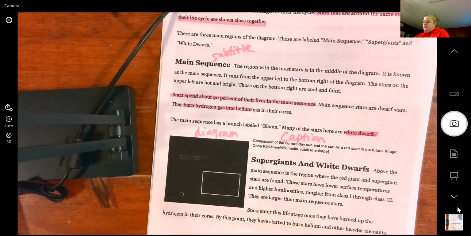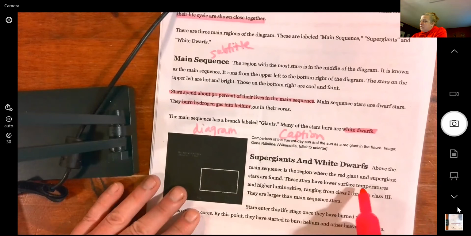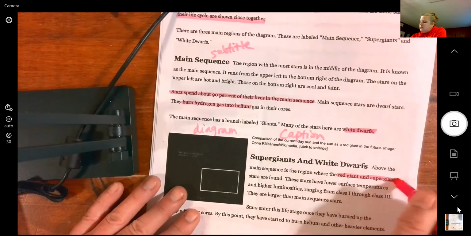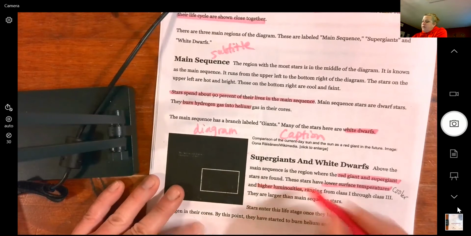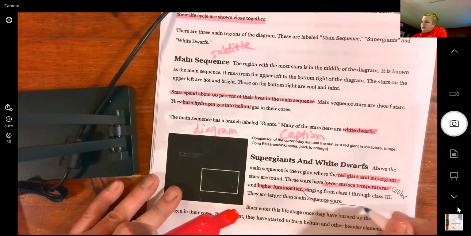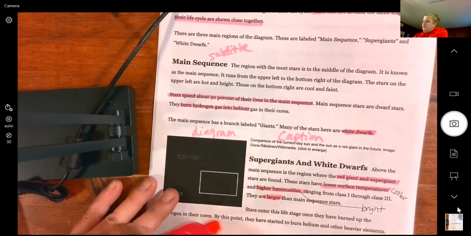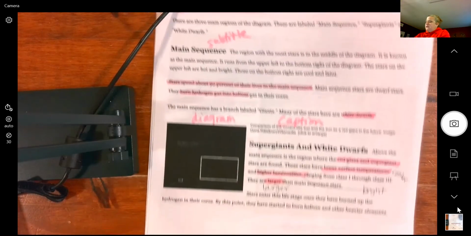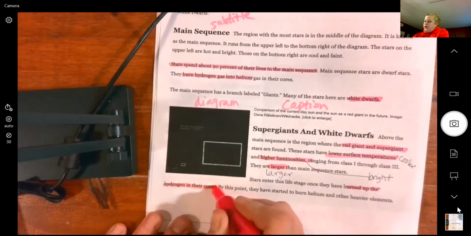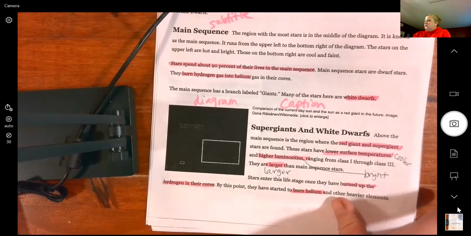All right, so again, I'm going to help us out here because we want to make sure we really get the key information. So we have red giants and supergiants. They have a lower surface temperature, so they're cooler. They're very bright. That's what we just looked at on our diagram. And they're larger. Our sun has a ways to go. And they come to the stage when they've burned up all their hydrogen and they're starting to burn helium. All right.